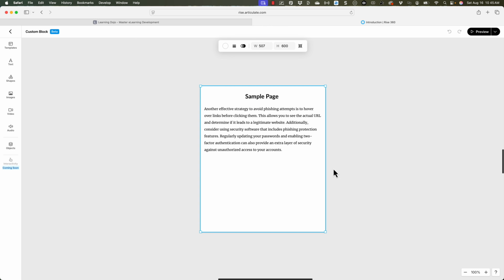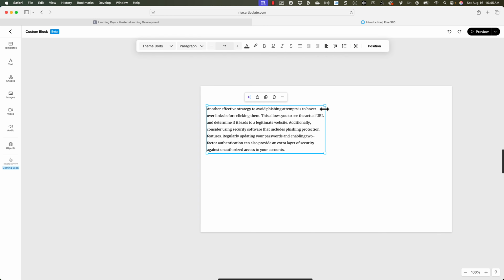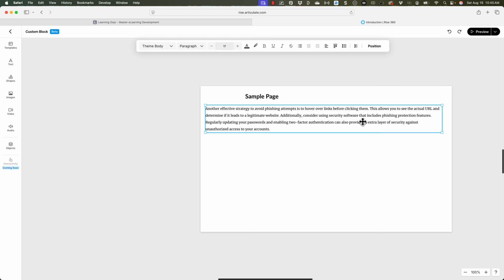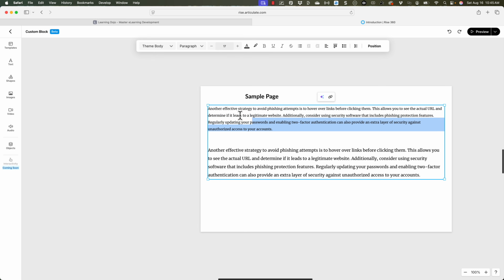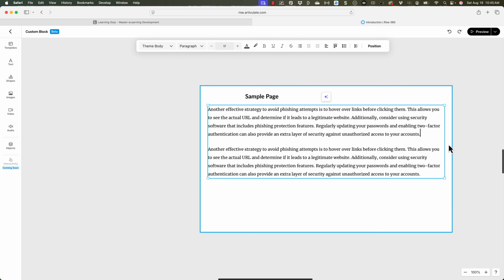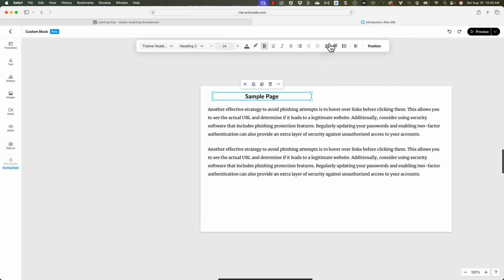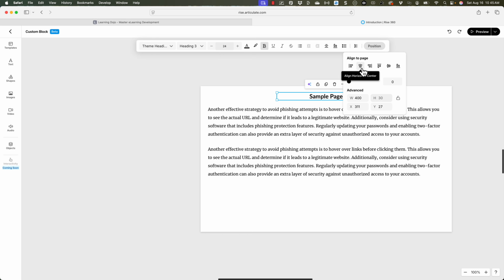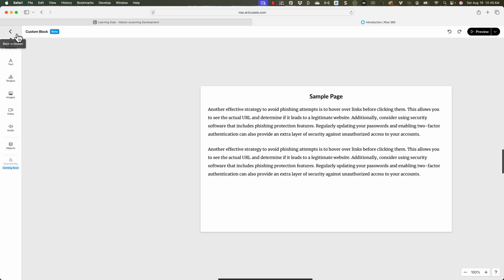mode, I'm going to just make this really big. I'm going to stretch this text out here. Let's just copy and paste it just so we can see more text here. And I think that font size was a little bit small. Let's just have it like that. Okay, and then I'm going to center this. So position, center.